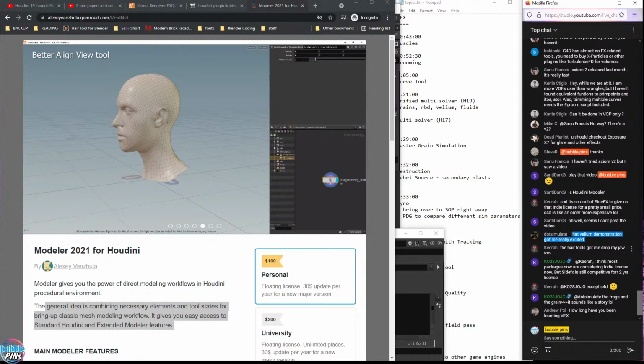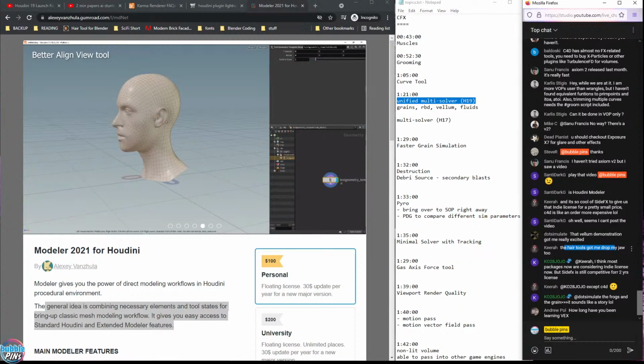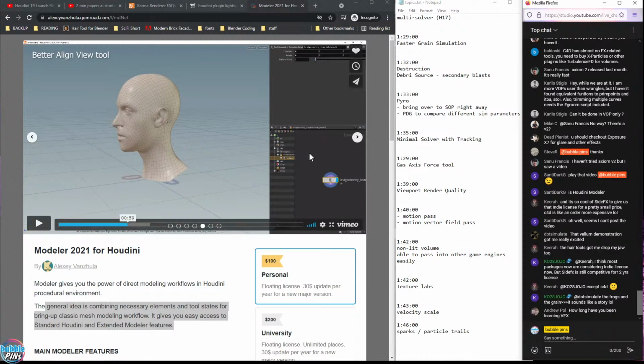That Vellum demonstration got me really excited. The hair tools. Oh, which one? The unified multi-solver one. I really like that one too. The hair tools got my jaw dropped too. Oh, the groomings. Yes, that looked really impressive because it works with Karma in real time. I feel like I can actually design a hairstyle like that. But I actually have to see the hair shader while I'm grooming the model. So that's what I'm excited for too.